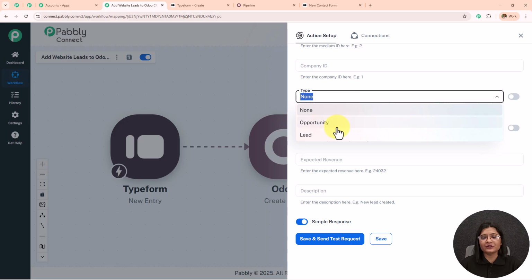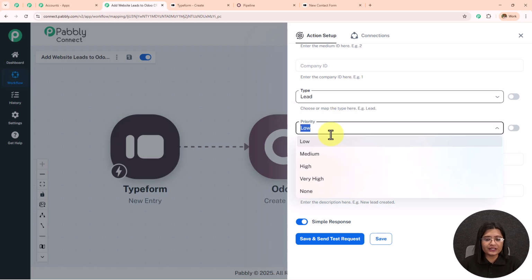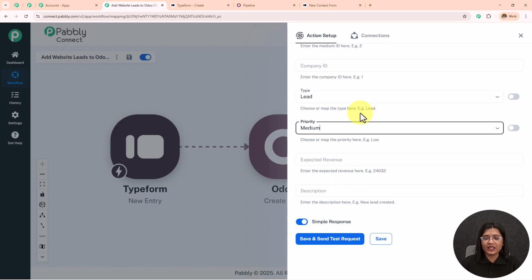In the type, I'm going to select it as lead. In the priority, I'm going to select it as medium. And then again, these fields are not required ones. If you have received the response, you can enter that.